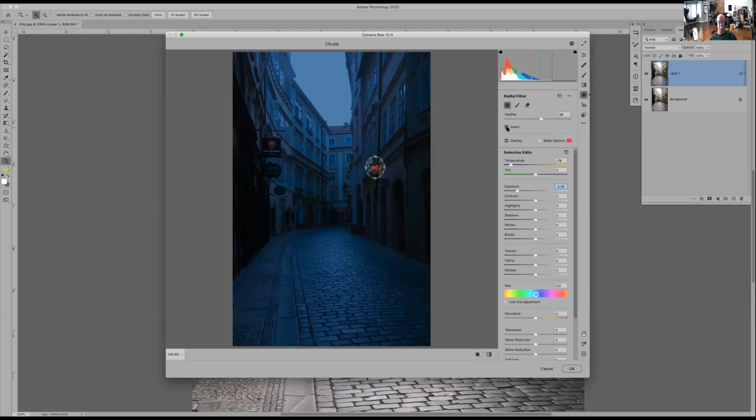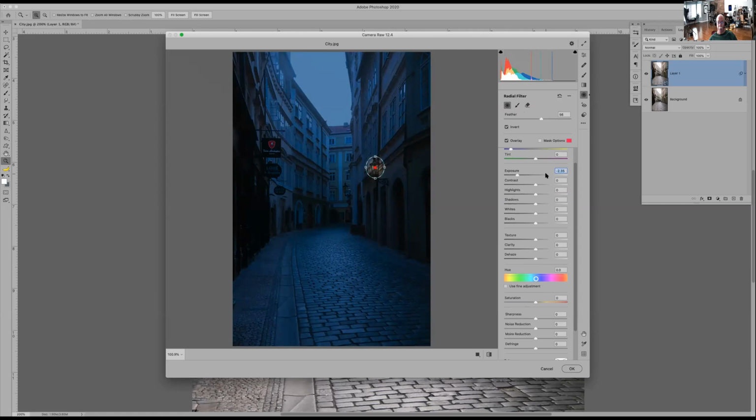Whoa. Okay. I need to add a new filter, or add a new radial. And I'm learning.